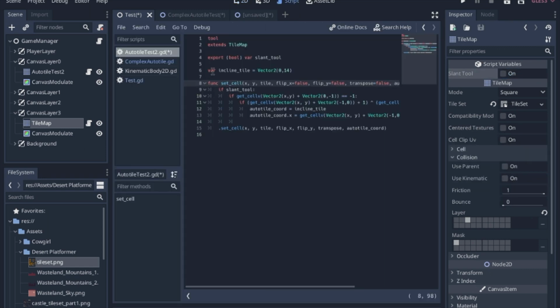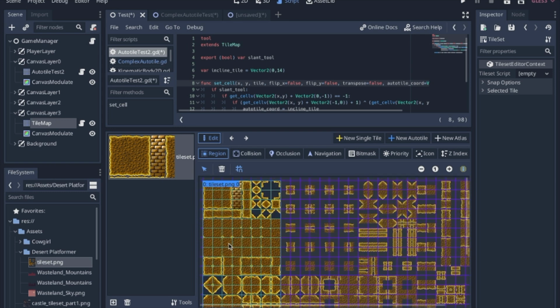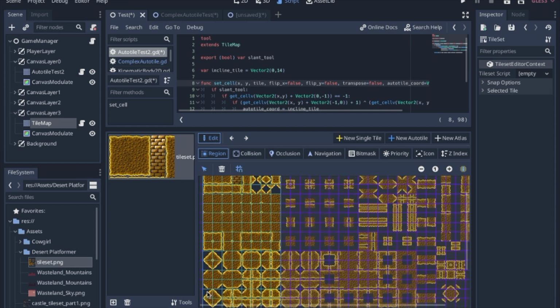Now, the incline tile, how you find that is you go to your tile set and you find your tile, and the tile that I will be using for my slant is actually 0,14 way down here. If you count from the top corner, remember to start at 0,0 and you count down, this would be tile 0,14. This is 1,14. Yours will probably be different.